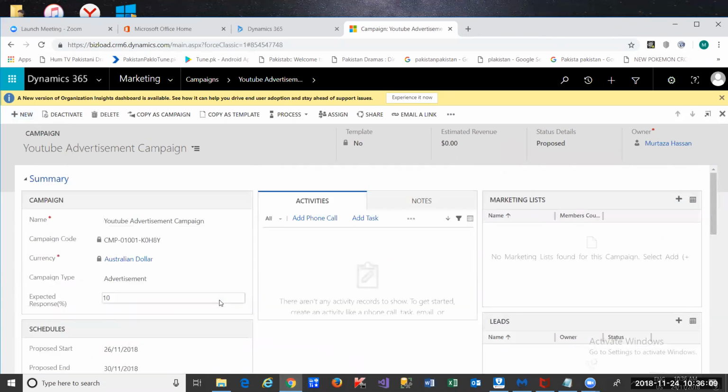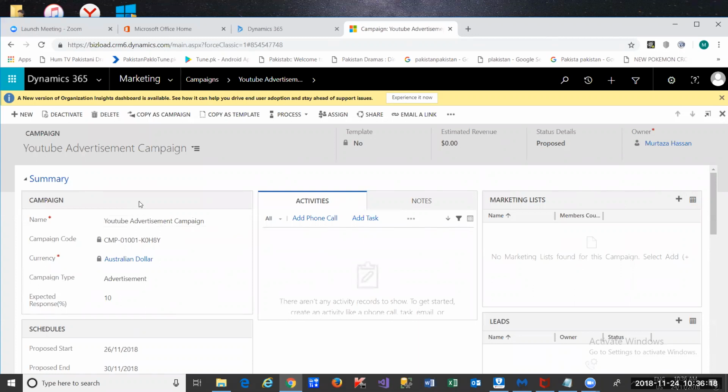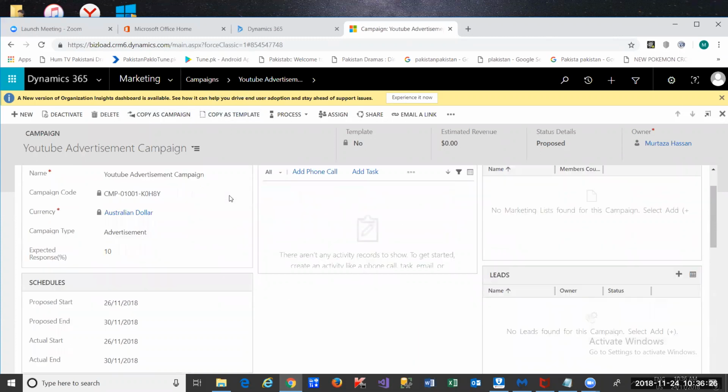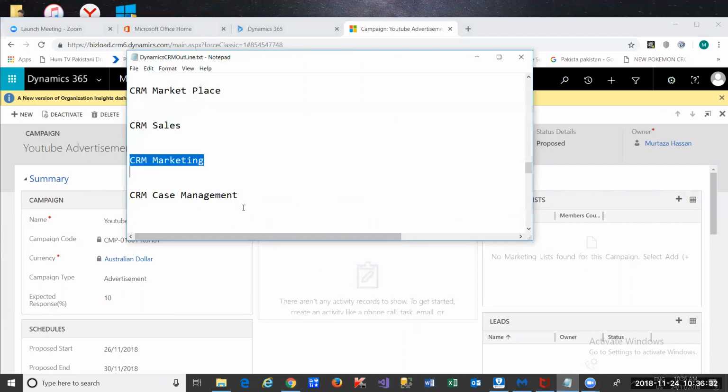Then you could launch activities in the campaign, add tasks, and so on. I don't know much about campaigns, I haven't done much with them, but I'm just showing you a bit about it. Okay, the next part is the case management.